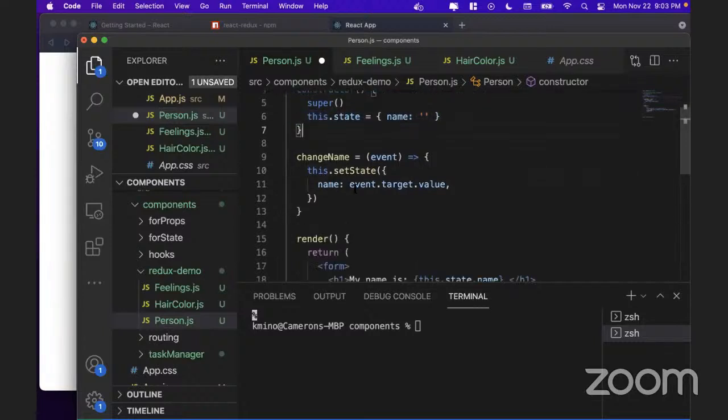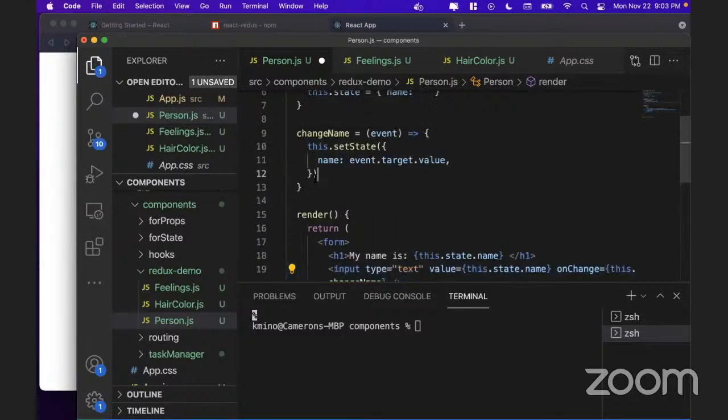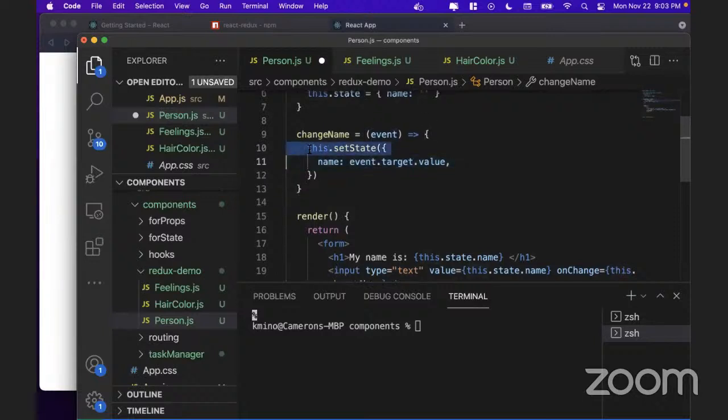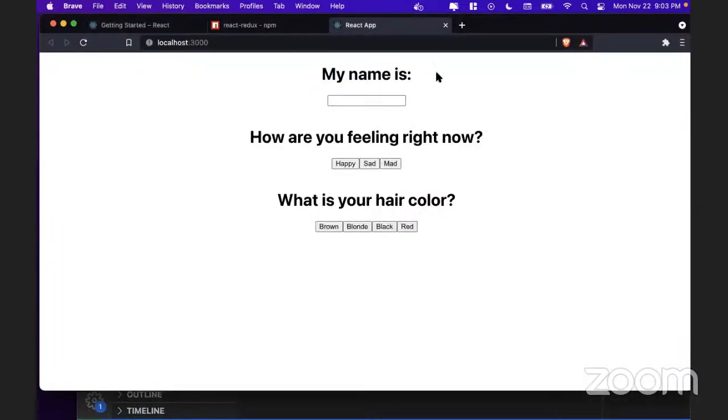I have a state with name, created an input in this form to change the name, connected that to a function that will take the event and get the data back from it and set the state to be a new name, right? That's no longer empty as you're typing. So now that this is tied to the state, you can see it went to empty. Now I'm going to say cam, and there you go, right? So this component is wired up, doing something interesting with regards to taking in my name. I'll just leave it as cam right now.